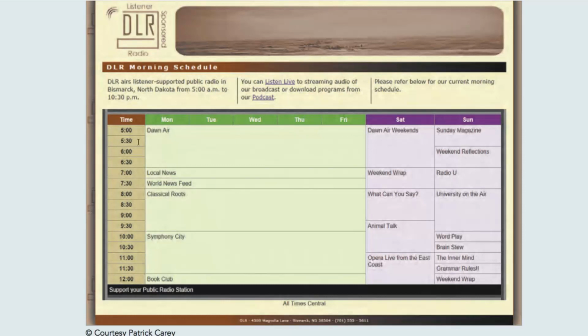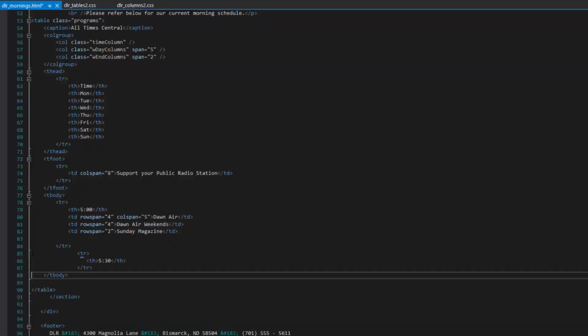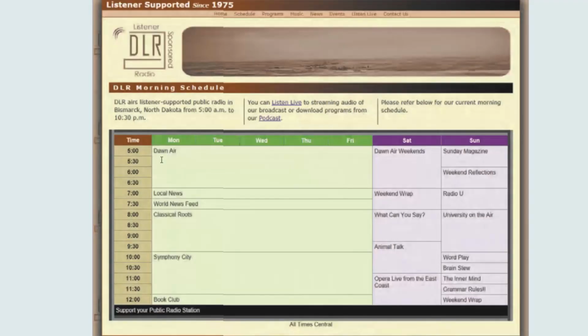Now what we need to do is just add a row that has the time 5:30. So that's going to be a TR for the row and then a TH for the time value, and then we put in the time value between the open and closing TH there. So that gives us the second half hour in that table, that time column. Now we need to add the 6 o'clock hour. So that'll be another table row with a TH of 6.